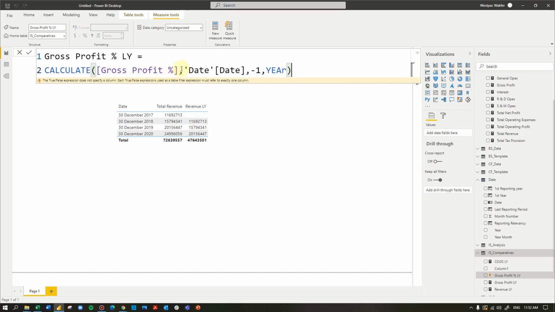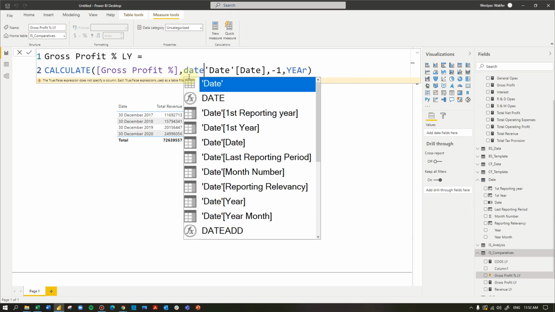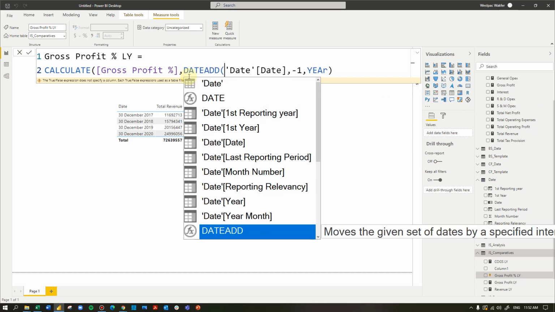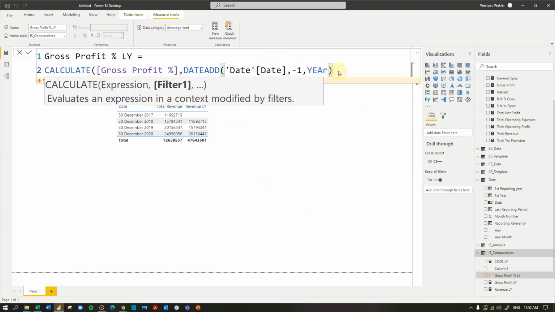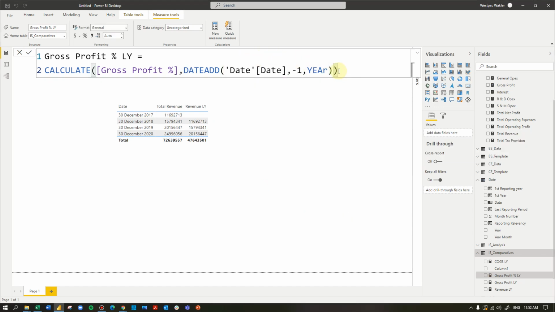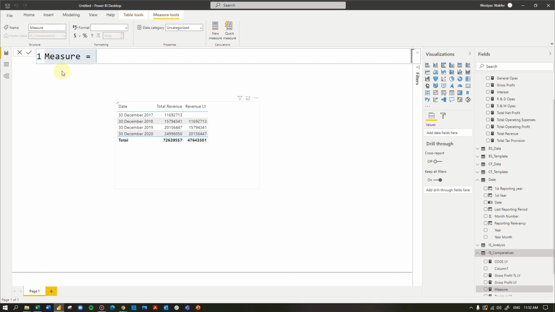So something in a formula. Oh yeah, I didn't put my DAX expression function DATEADD. So now it should work. There we go, there's no error, perfect. Okay, the next one we're going to do is general OPEX last year.